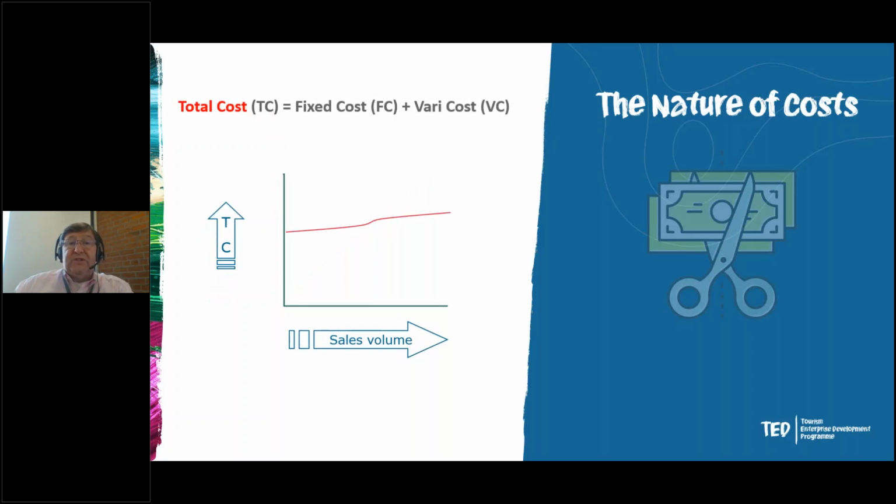Therefore, the total costs in your business are an amalgam of both your fixed costs and your variable costs. And in this little graph, you can see there's a little step halfway along on the red line, and that's back to this principle that in fixed costs there comes a point where they're not fixed forever. Once you hit a certain volume, they're going to shift upwards or downwards, depending on whether your volume is moving upwards or downwards.